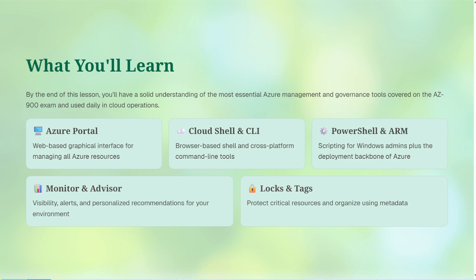Azure Advisor provides personalized recommendations. It helps improve cost, security, performance, reliability. For example, Azure Advisor recommends resizing this underutilized virtual machine to reduce monthly cost.